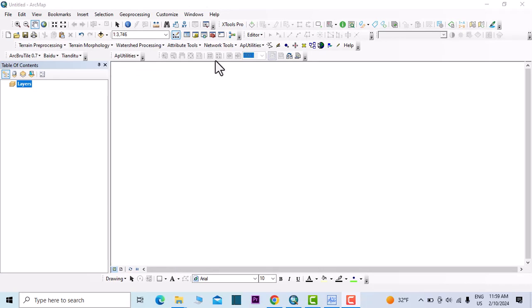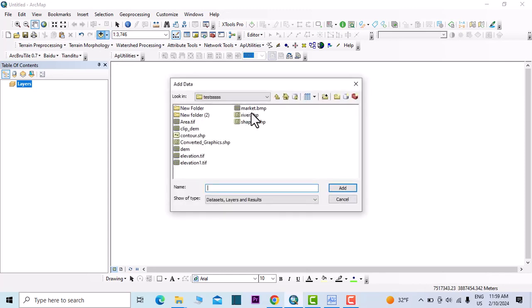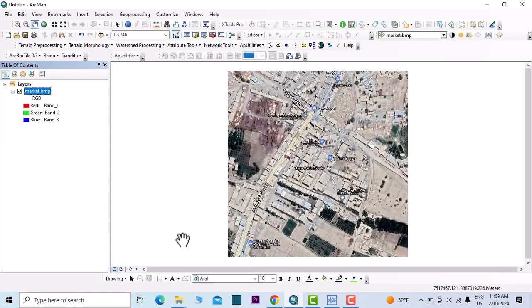And now I want to add the downloaded file to our GIS. Add, select this file, add. Yes, it is a georeferenced satellite image that I downloaded.